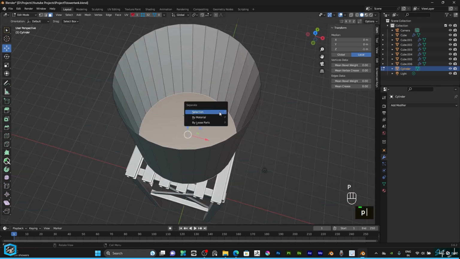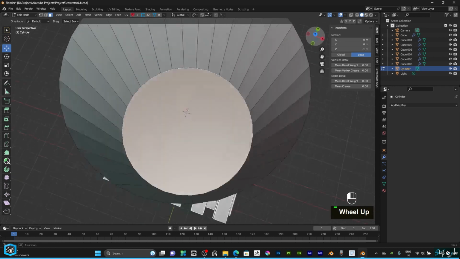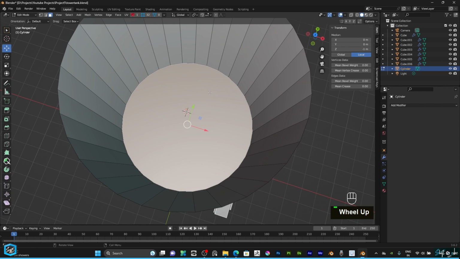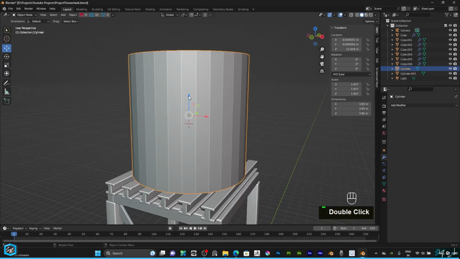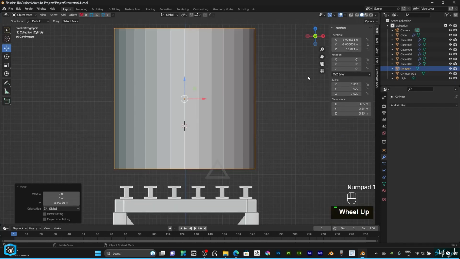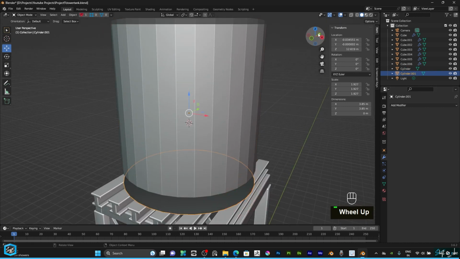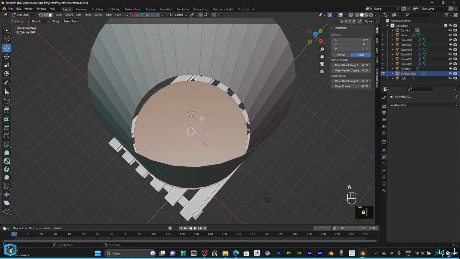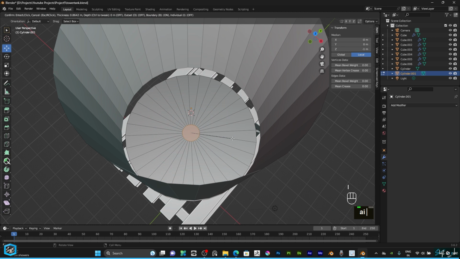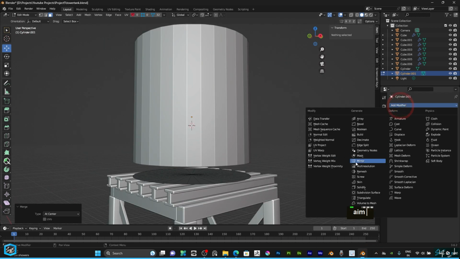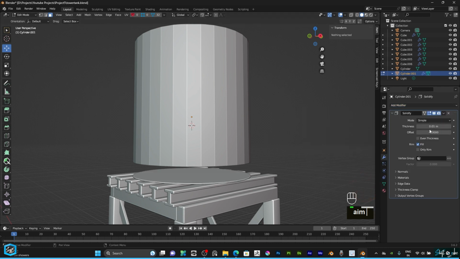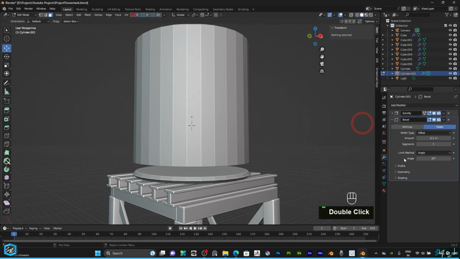So press P and faster. This one I need to fill this like press P and selection. Now it's splitter. So then I'm going to move like this. Then here this one and just select all and press H and keep this and press M and at center. So then just add solidify and give the thickness this is enough and add some bevel modifier.